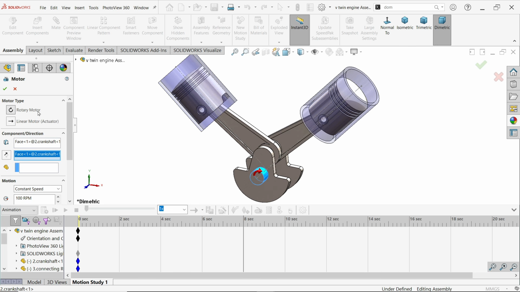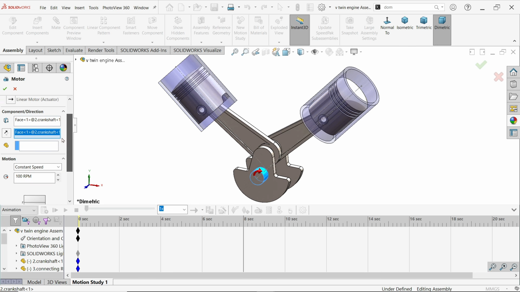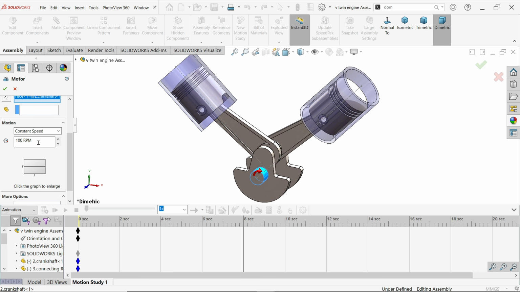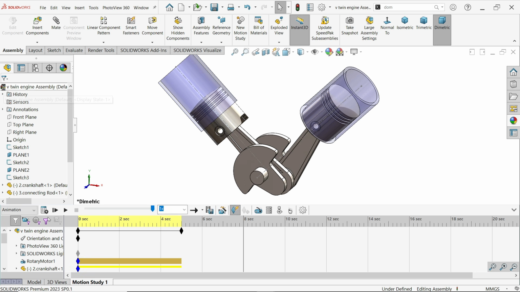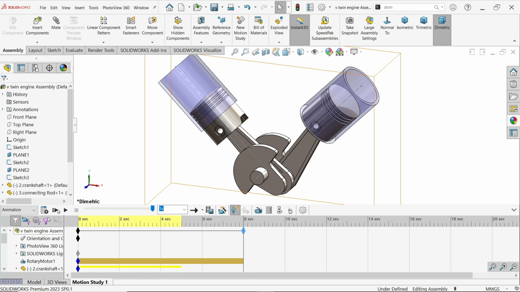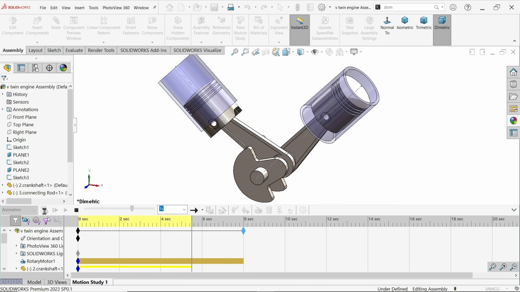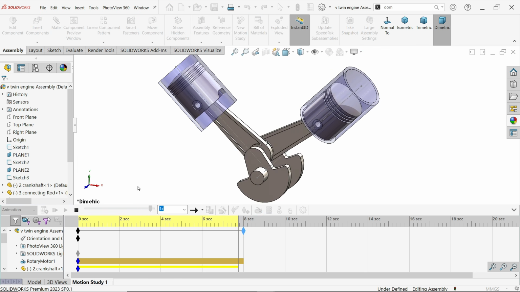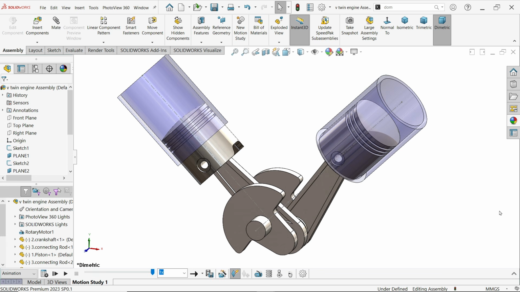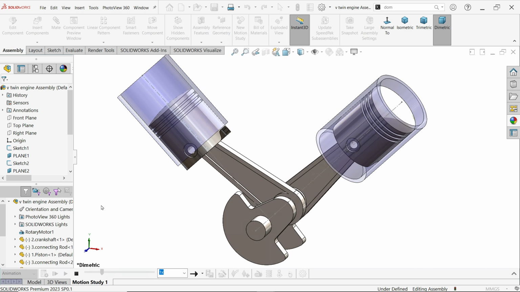First you have to choose rotary motor because this is going to rotate, not an actuator. The face we already selected here. Constant speed 100 rpm. Say okay. Okay, this is going to drag up to 8. Now first calculate. Done. Now play from start. Now look.